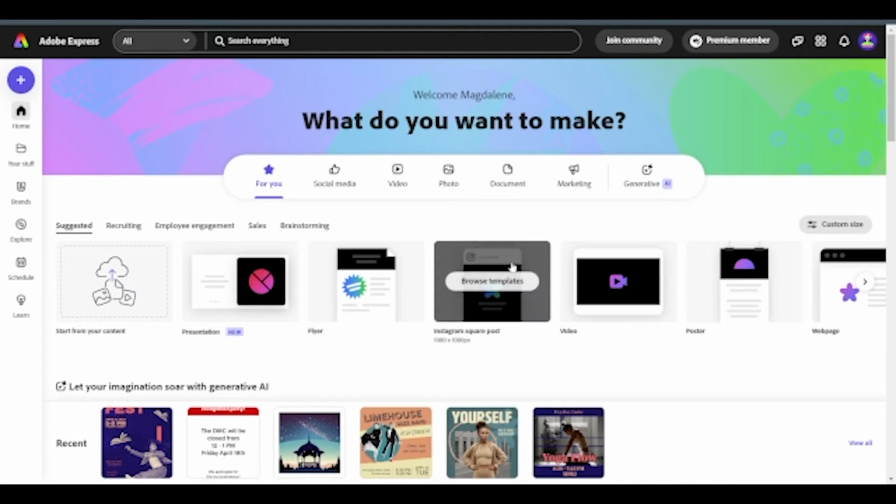Hi, my name is Magdalene, and today I'm going to be walking you through how to make a flyer from a template in Adobe Express. Adobe Express is Adobe's free web based editing software.